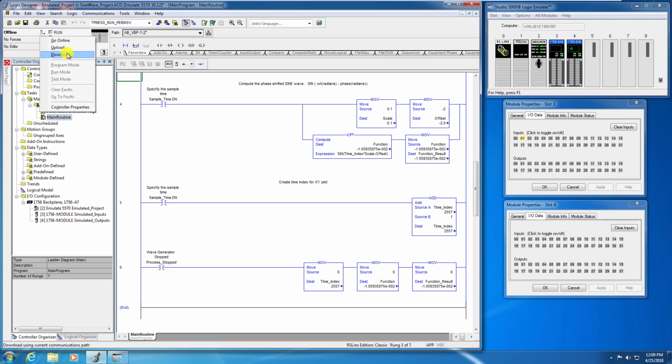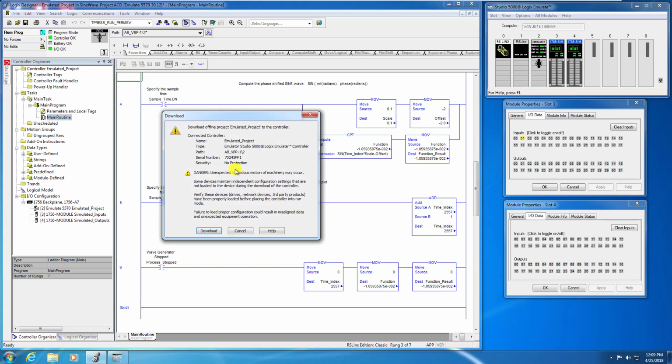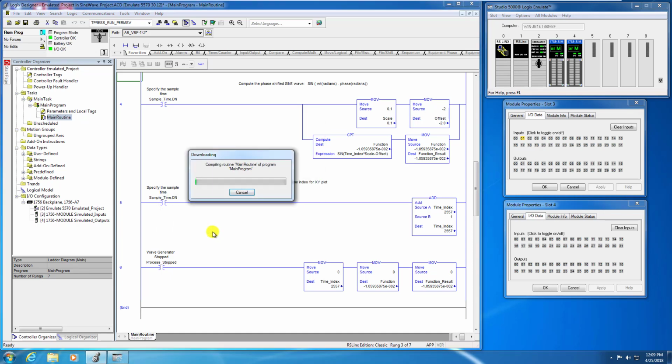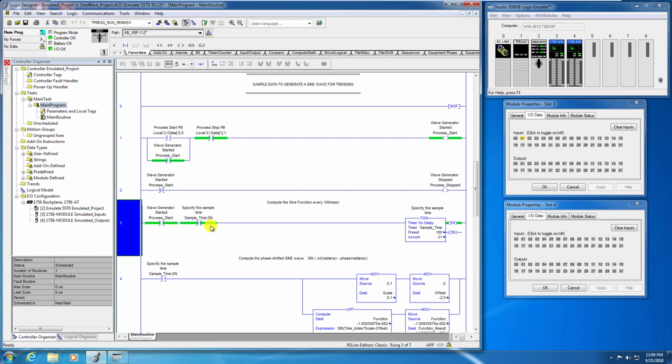Okay, so let's just go ahead. My path is defined, so I should just be able to download this into my emulated processor, and we'll go ahead and click the download button. Okay, and let's go ahead and put the processor in run mode so our outputs are enabled. Okay, so there we go. Our process is stopped. So I guess the next step is to go ahead and set up a trend.